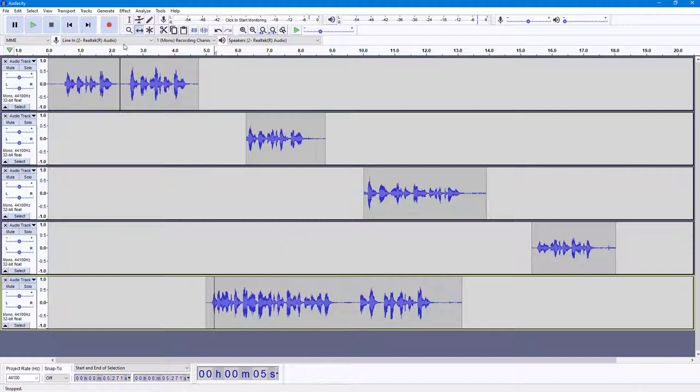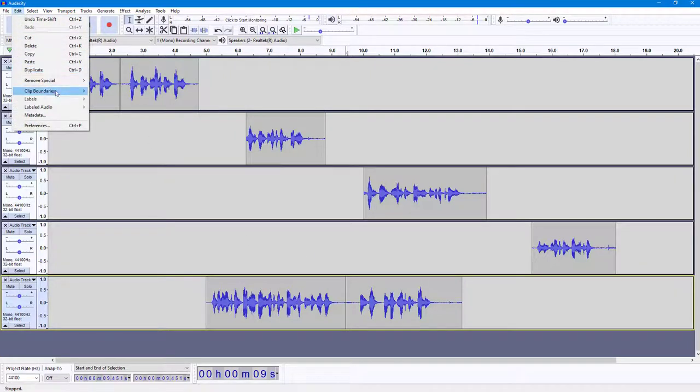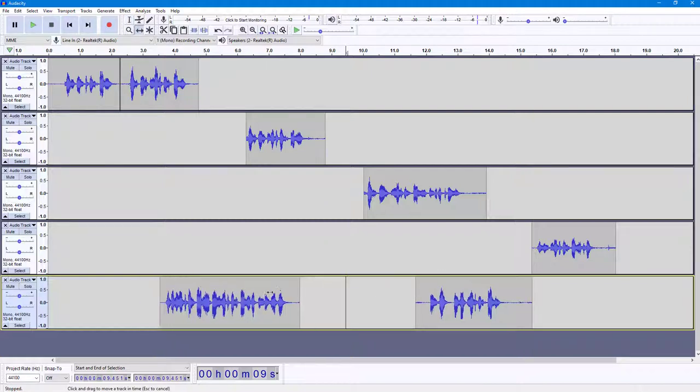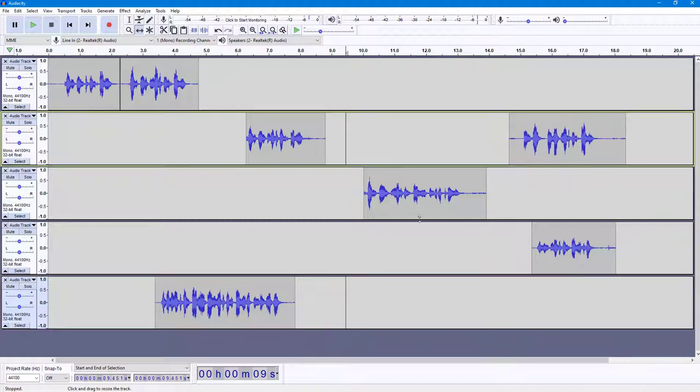So in order to do that, I can take my selection tool right here, click here, and then go into edit. I can go into clip boundaries, and over here you can see split is an option. If you click on split, then this is split out right here. And now you can take the time shift tool, click and drag, and you can see that now there are two different sets of clips, and you can drag them wherever you want.